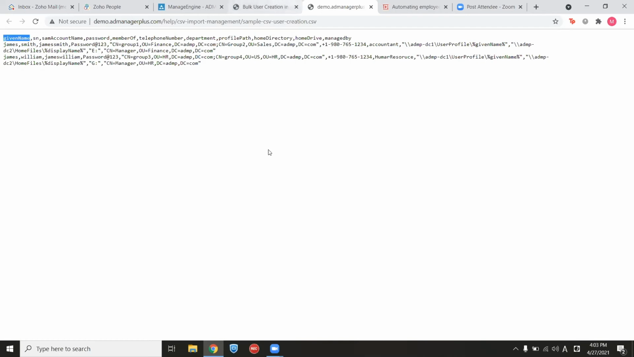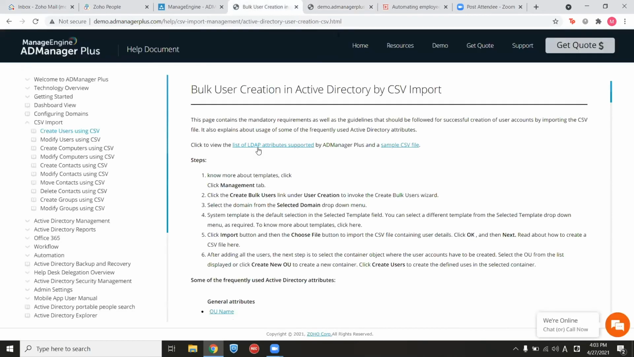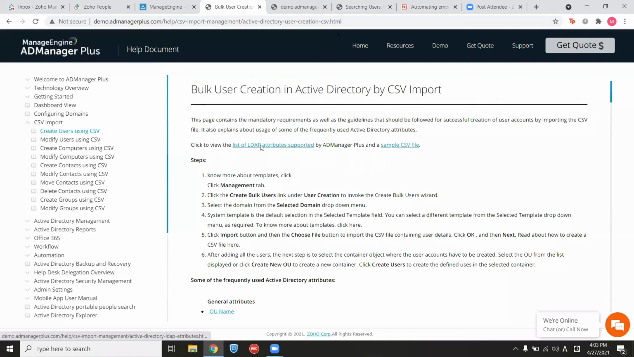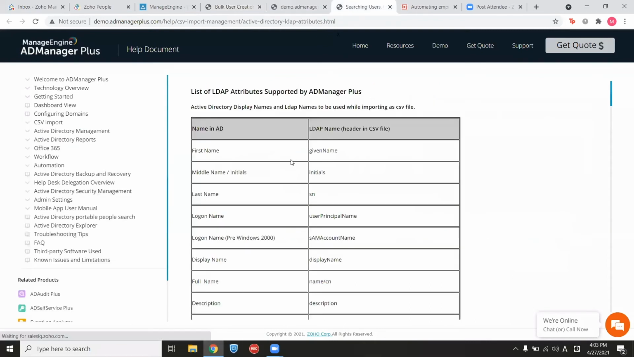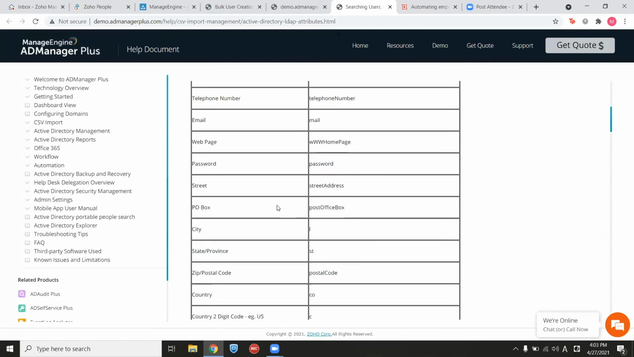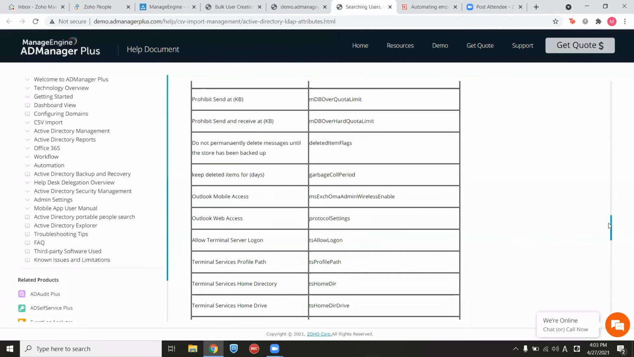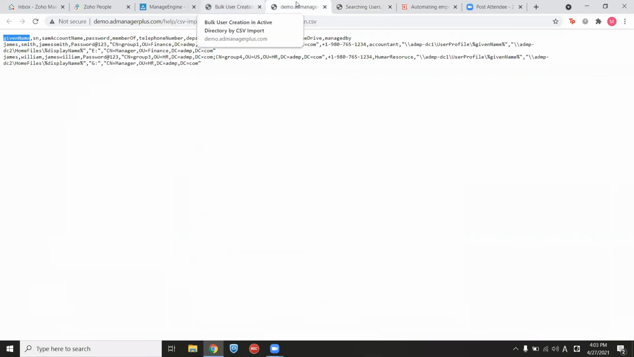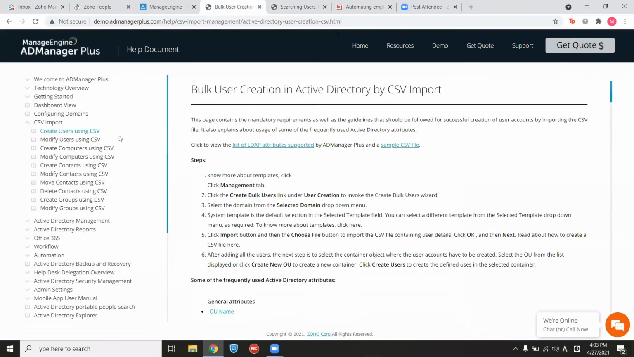And if you need to have a quick look at some of the LDAP attributes supported by ID Manager Plus, right here there's a link, list of LDAP attributes supported. This is like a column which will match the name as well as the corresponding LDAP name, right? This doesn't have everything, but this will cover most of the basic attributes. You can always look it up on the Microsoft site. So this help doc will give you any information that you need.